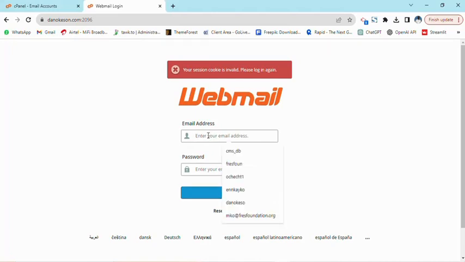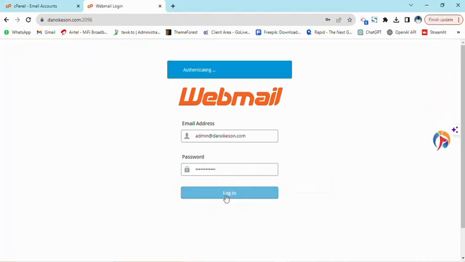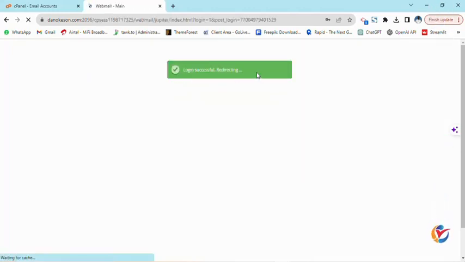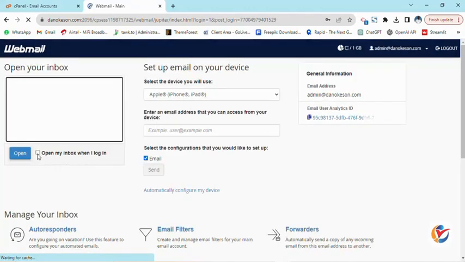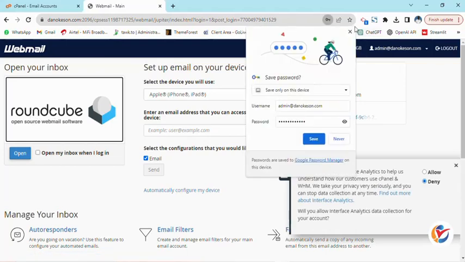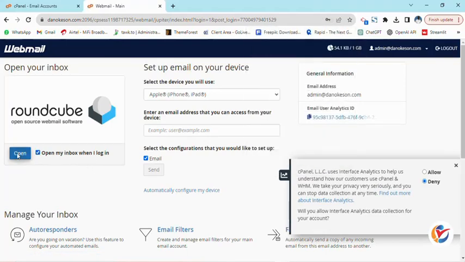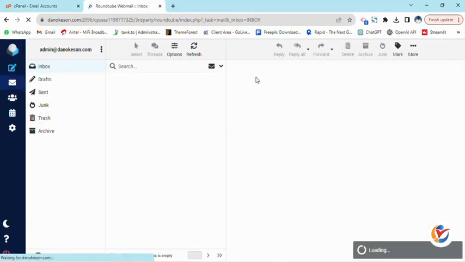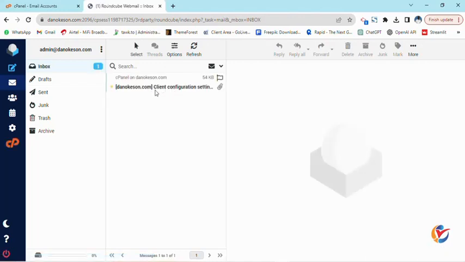Now I'm going to input admin at my URL, and input my password, and log in. You see, successfully logged in. I can choose to use this Roundcube whenever I log in. So you could just open with this Roundcube, and this is my email interface. The configuration mail has been set for me. It's similar to our normal email, like Gmail and the rest.